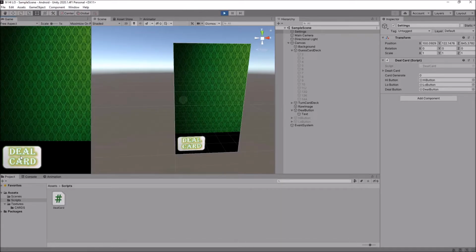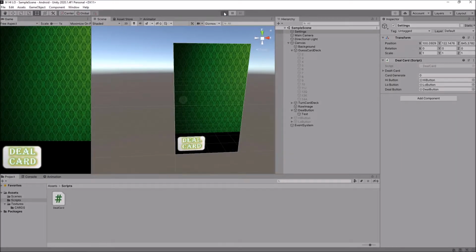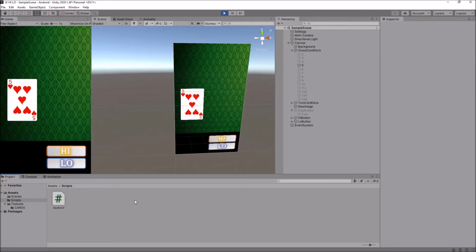So we can deal card, and there we go. We can either guess high or low, and obviously we can't quite guess just yet because we've not coded that, but either way it still all works. So let's say, I don't know, higher than 4. If only that worked. Up until now, we have one script that basically just deals the card. You can see I am currently in play mode, but these buttons don't work. So we at least want to get this high button working.